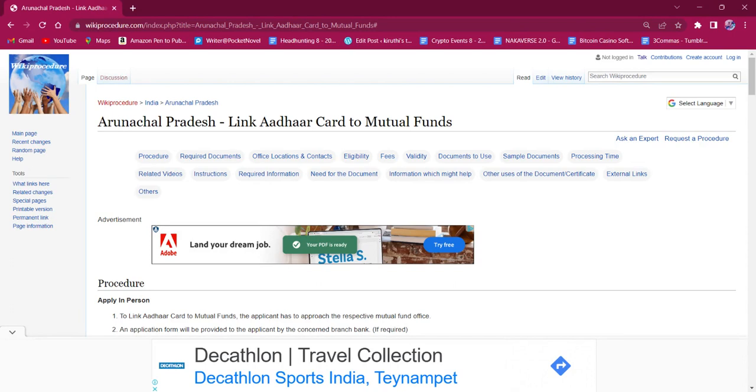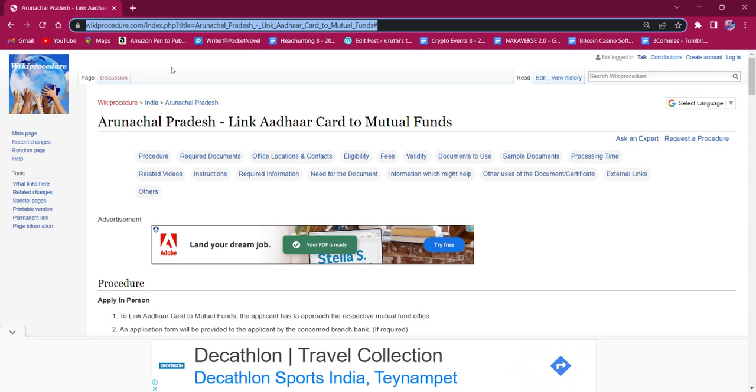Today we shall see the application procedure for linking Aadhaar card to mutual funds in Arunachal Pradesh. The link which I am highlighting now is also provided in the description below. If clicked on it, the official web page will be opened.